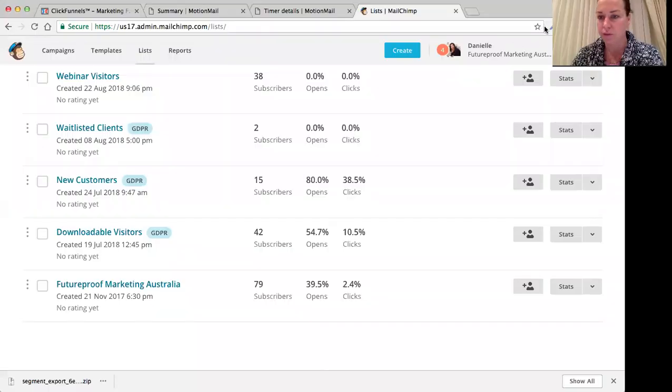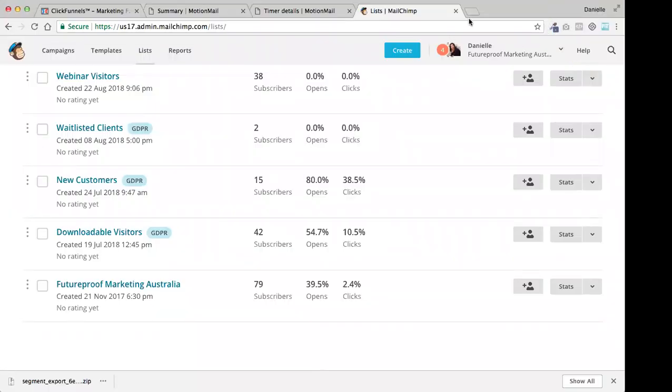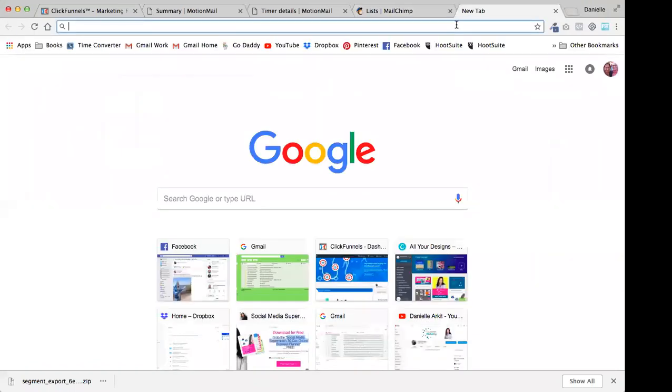Hi guys, a quick intro to a website that I just recently came across, which is super awesome for your emails. So I'm going to share my screen with you so you can have a little bit of a look here. Now, I've got MailChimp open. That's not it, but it is going to come back into the MailChimp program in a minute.